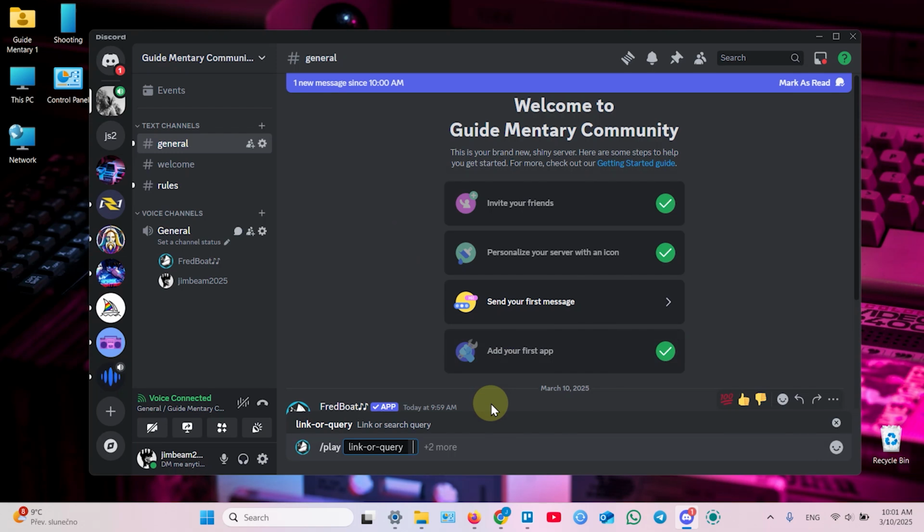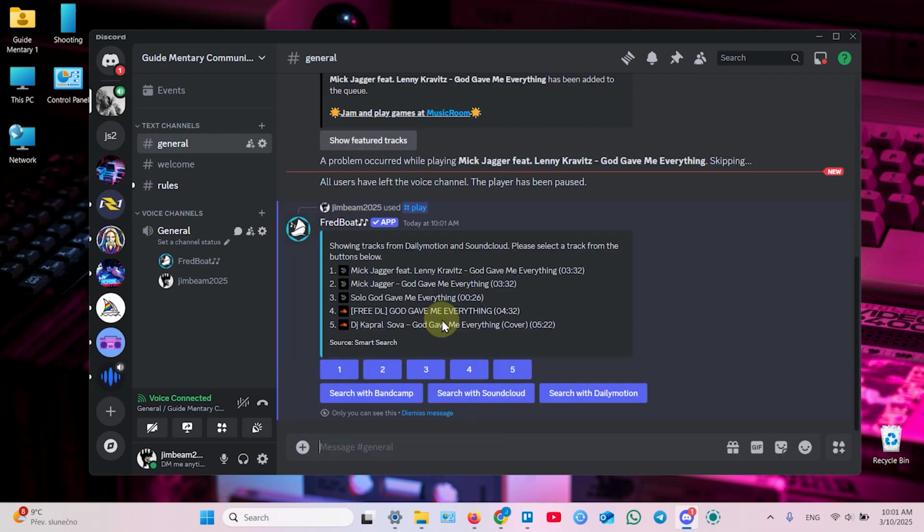Now you need to enter a link or query. Fredbot can play music from links, but to play music from some sources like Spotify, you need to be a premium subscriber. So let's just use a query so far to let the bot search music by itself. So let's enter the query. Hit enter. Now you can see a list of search results and you need to select which track you wish to play. Let's play the first track.